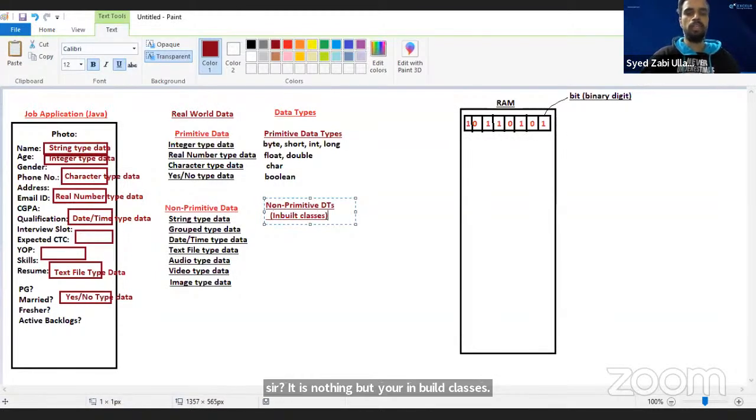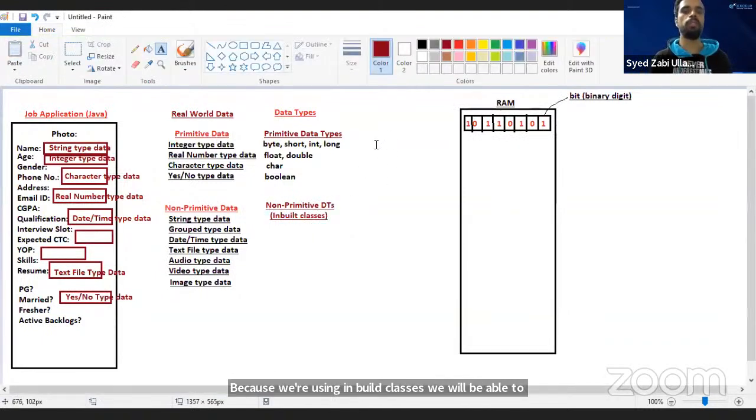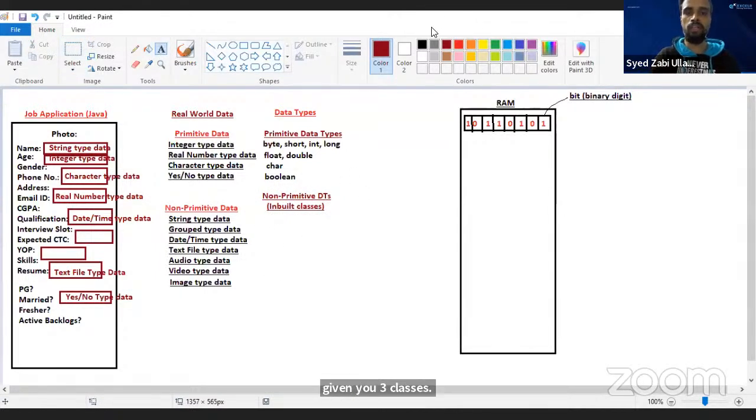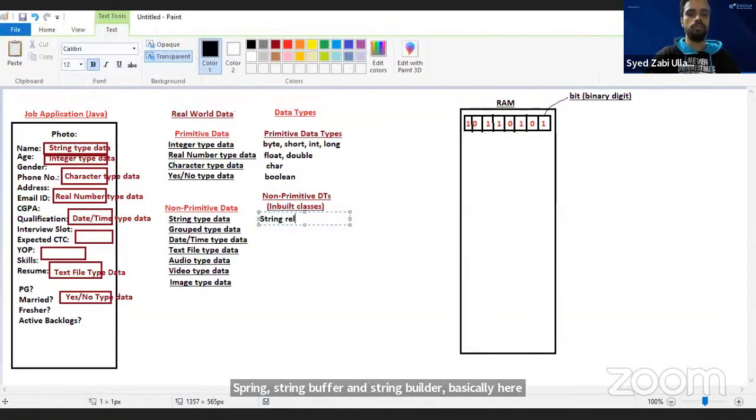Because by using inbuilt classes, we will be able to handle the non-primitive type of data. For example, sir, how can we handle string type of data, sir? To handle string type of data, James Gosling has given you 3 classes: String, StringBuffer, and StringBuilder. Basically, here I would say there are string related classes that are provided to us.